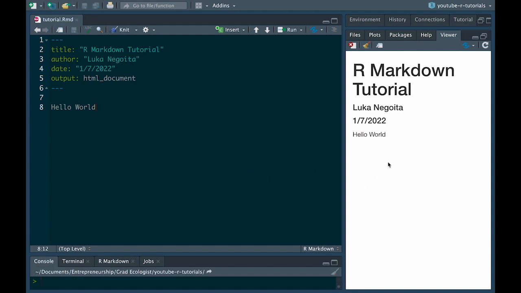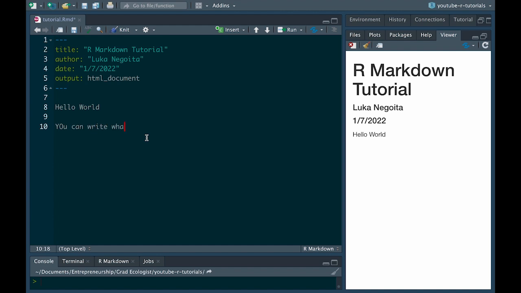There you go. Congratulations, this is your first R Markdown document written all on your own. All right, it's not very exciting, but let's move on. So basically, this is now a basic text editor. You can write whatever you want in here, and when you click knit, it will create or knit your HTML file from the R Markdown document.